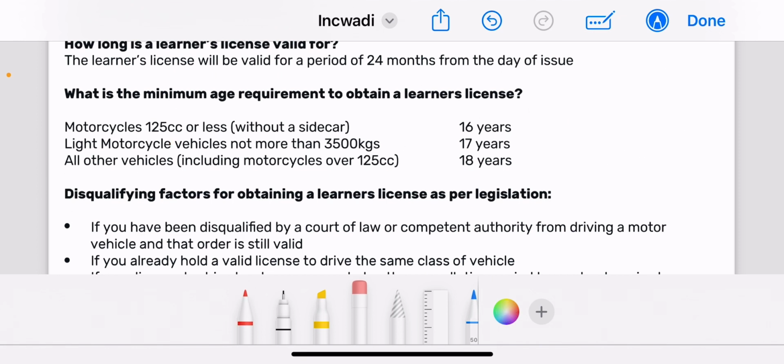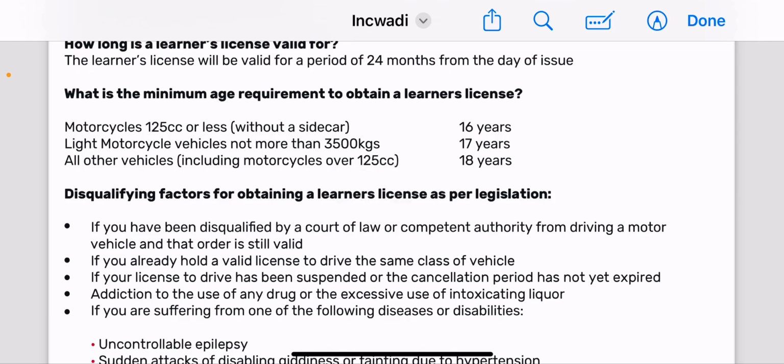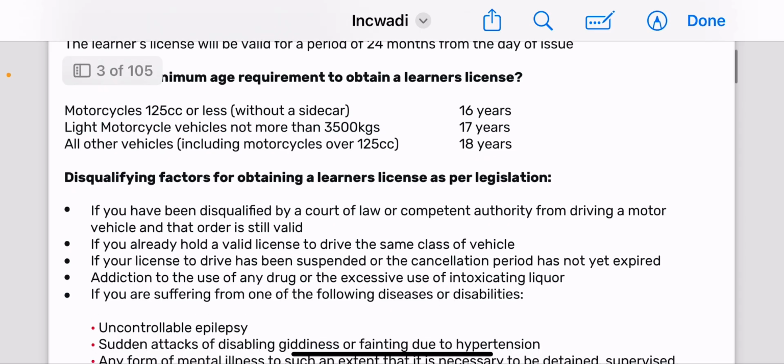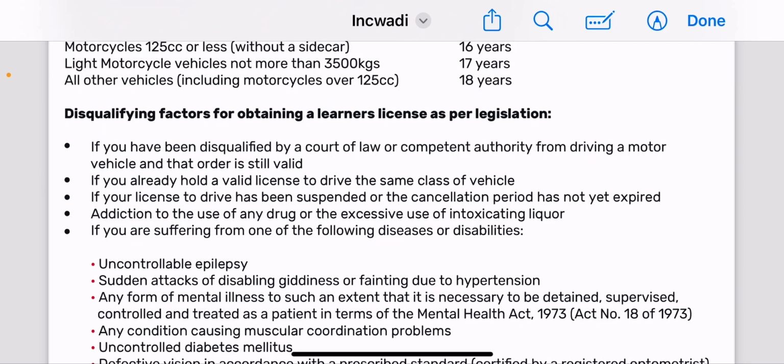Now we come to the disqualifying factors for obtaining a learner's license as per legislation. Number 1, if you have been disqualified by a court of law or competent authority from driving a motor vehicle and that order is still valid. If you already hold a valid license to drive the same class of vehicle. If your license to drive has been suspended or the cancellation period has not yet expired. Addiction to the use of any drug or excessive use of intoxicating liquor.